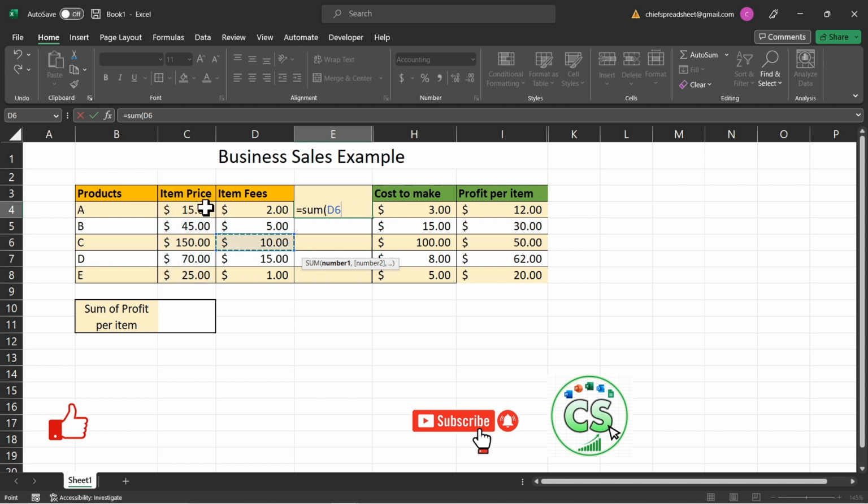But in this case, I just want C4 and D4. So what I can do is click in C4 and drag over to D4. Then I'm going to close parenthesis, because Excel does not like when we don't have parentheses accounted for, and hit enter. And that's going to give us our selling price. That's pretty awesome, right? Pretty easy.